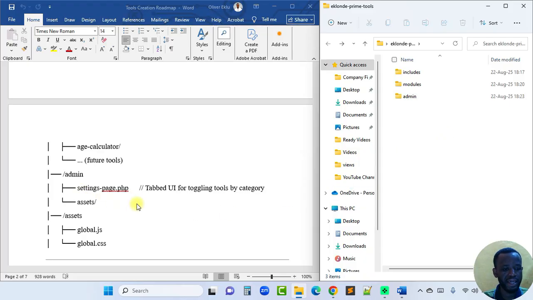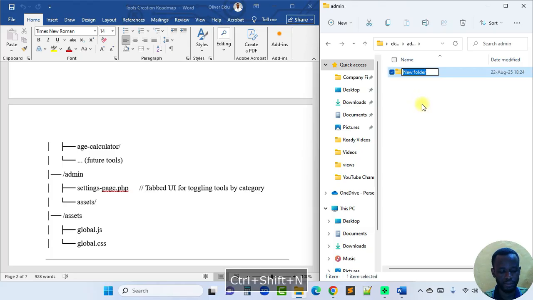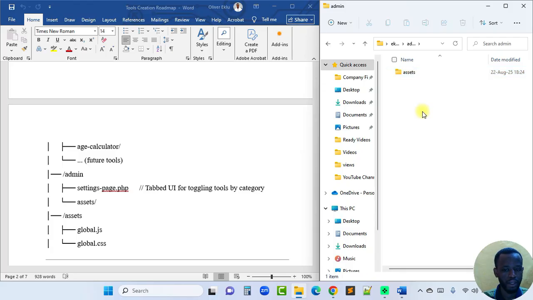Now it's telling us that inside this admin folder we are going to have a file known as settings-page.php. So this is a file, so we leave it for now. And then inside that same admin folder, we are going to have another folder known as assets, as you can see right here. So what you have to do is to go ahead, open the admin folder, and then create another folder and name it assets. Then we go back.